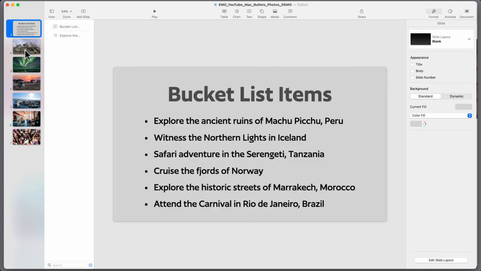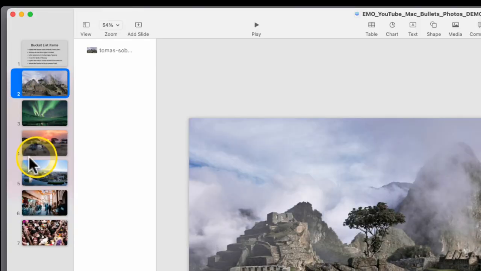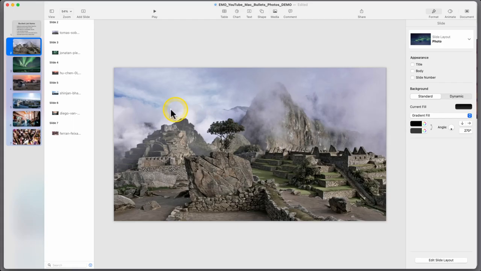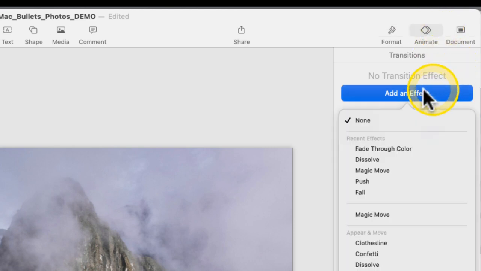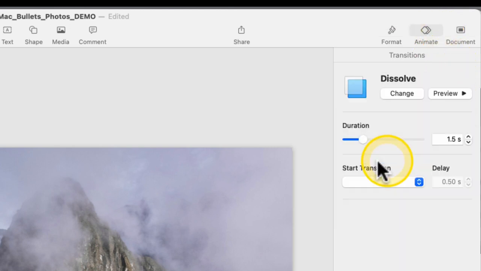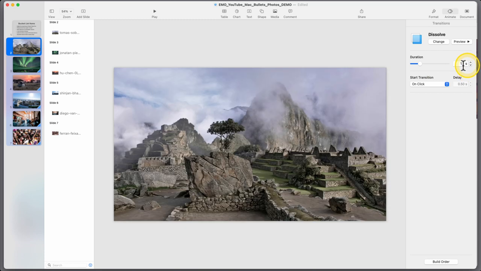But we want a little bit of a dramatic transition between them. So we'll click on the first slide, hold down the shift key and click on the last slide and go over here to our animation menu, add an effect. We'll simply do dissolve and we'll leave it at 1.5 seconds. If you're doing a presentation where you need to move quickly, you could set it for 0.7, but usually we're walking and talking through these.